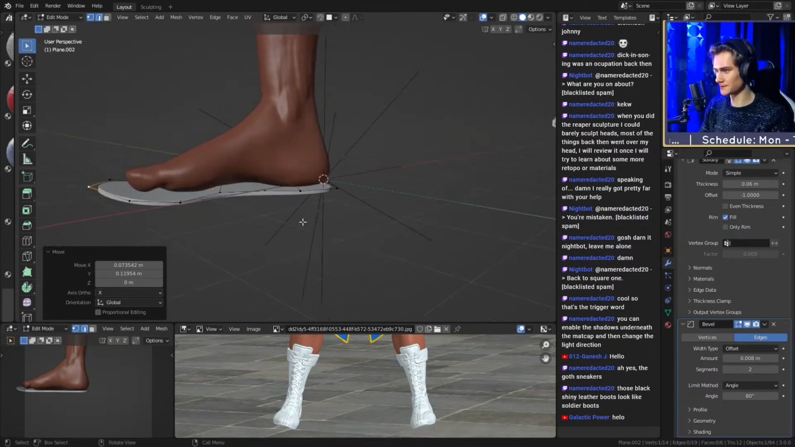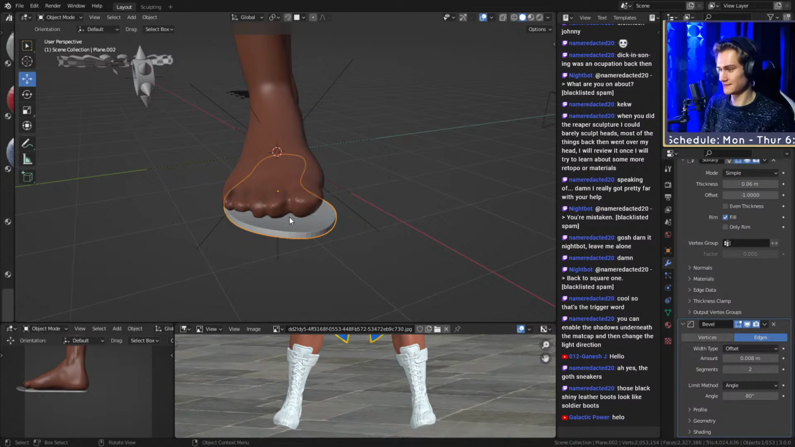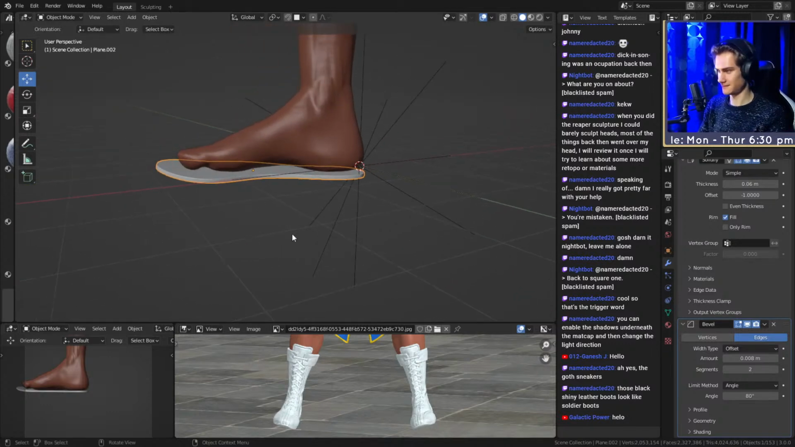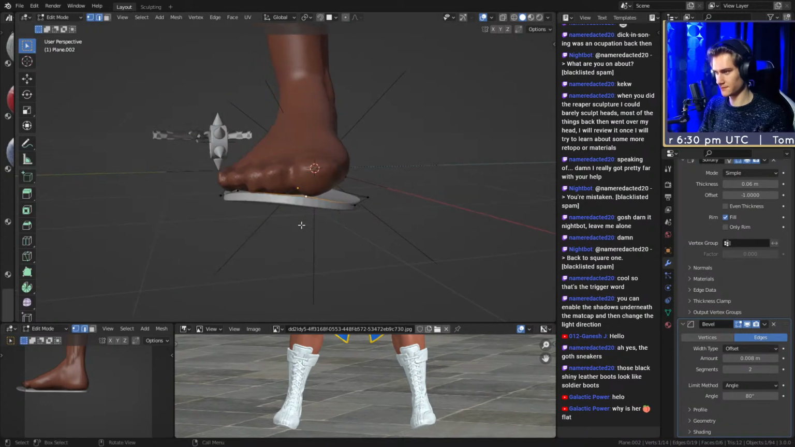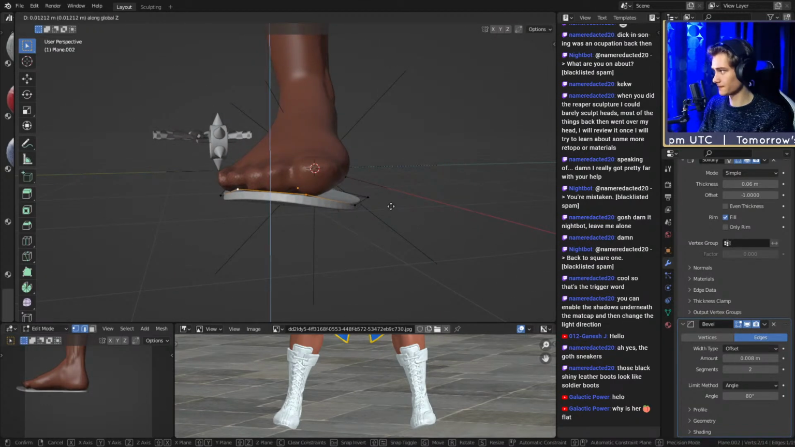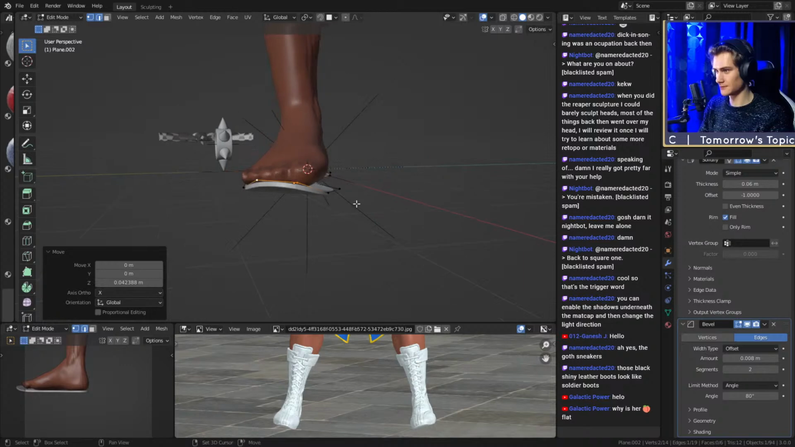As you can see, we're working on the boots of Chun-Li. And then we can probably move them up a little bit more. Just a little bit.